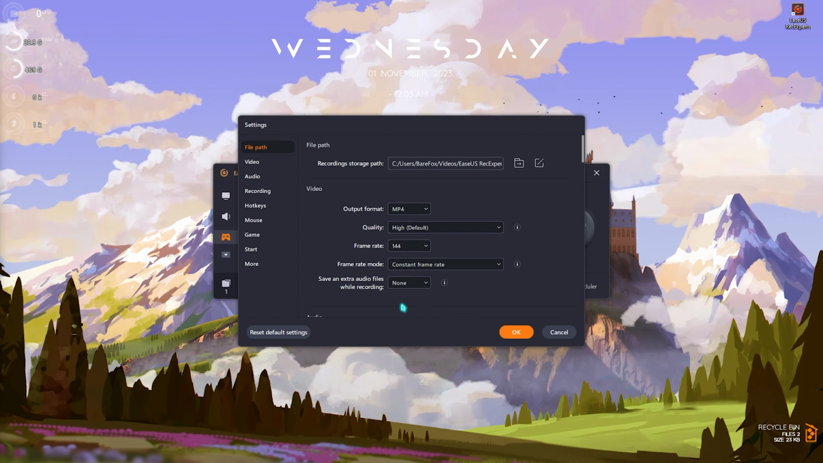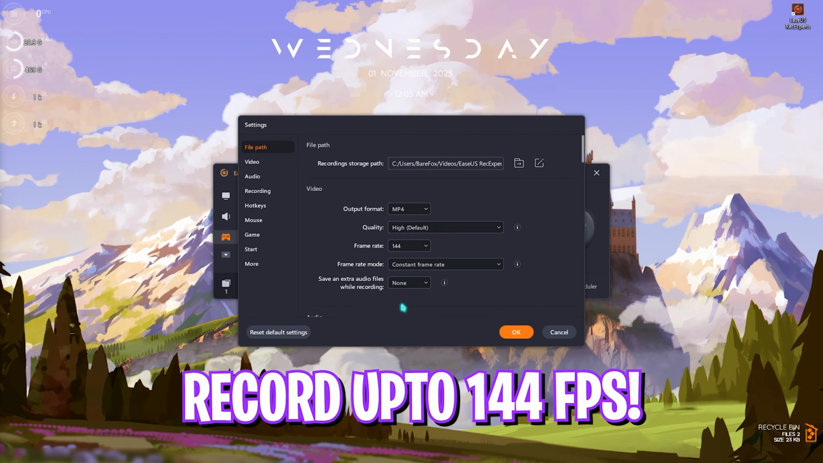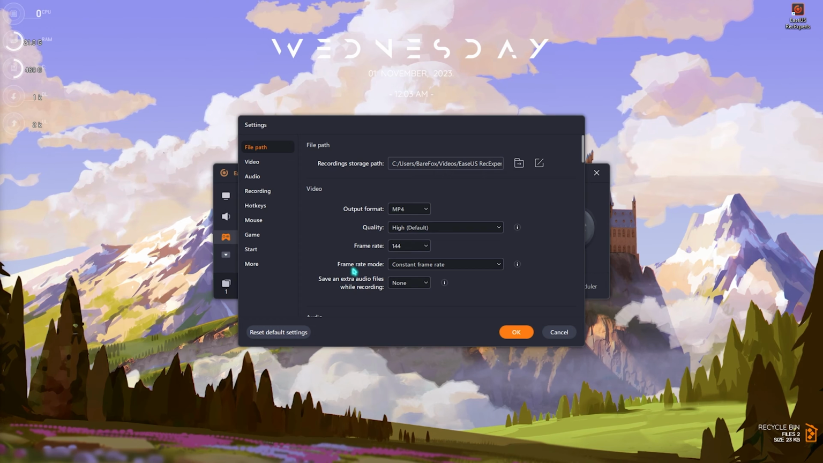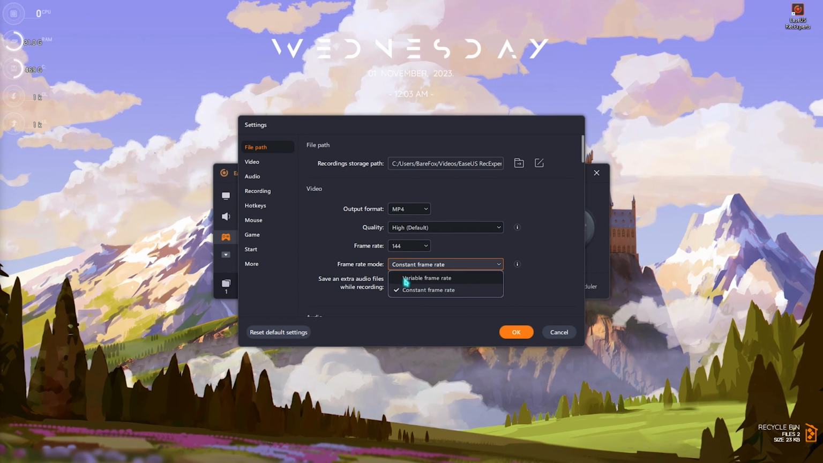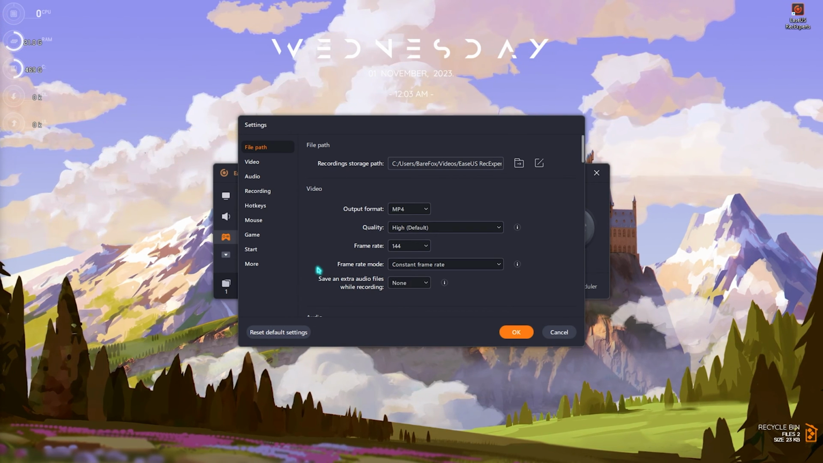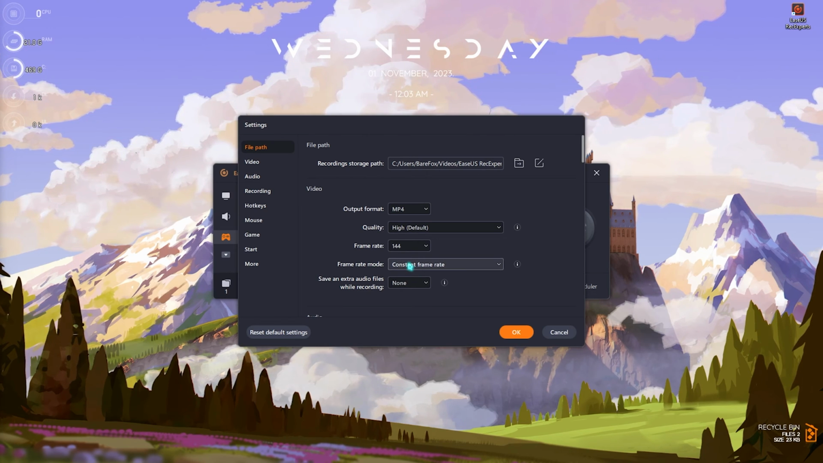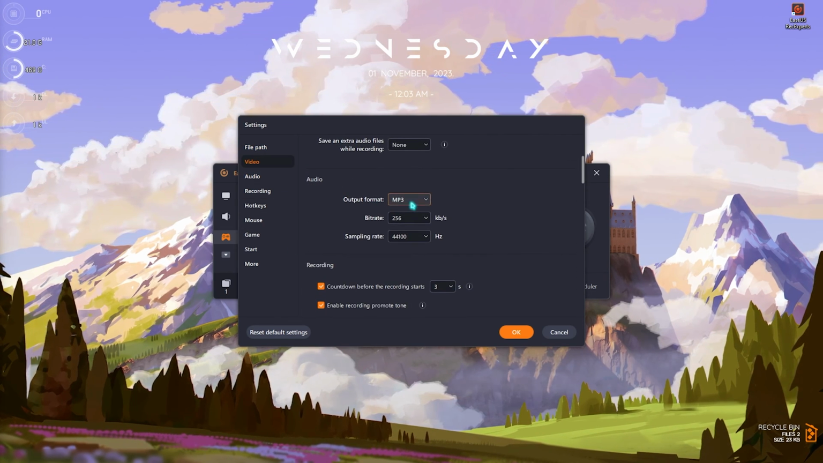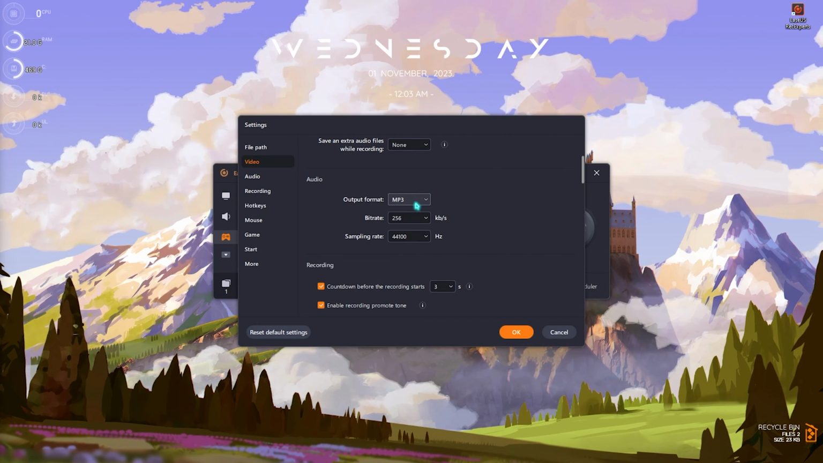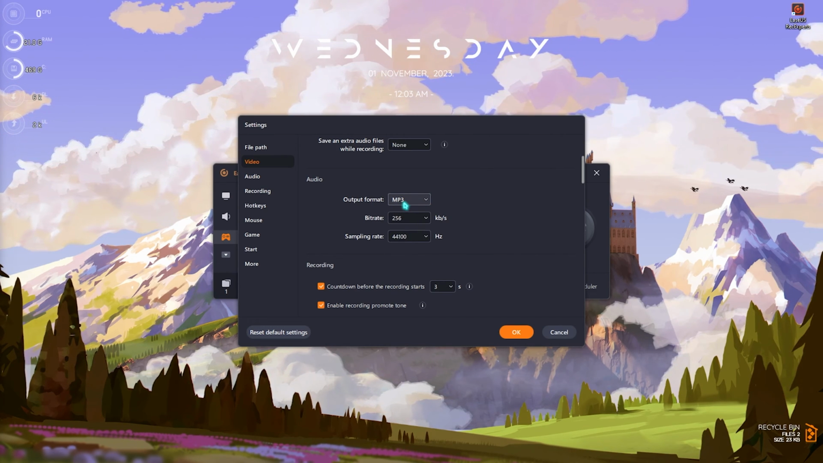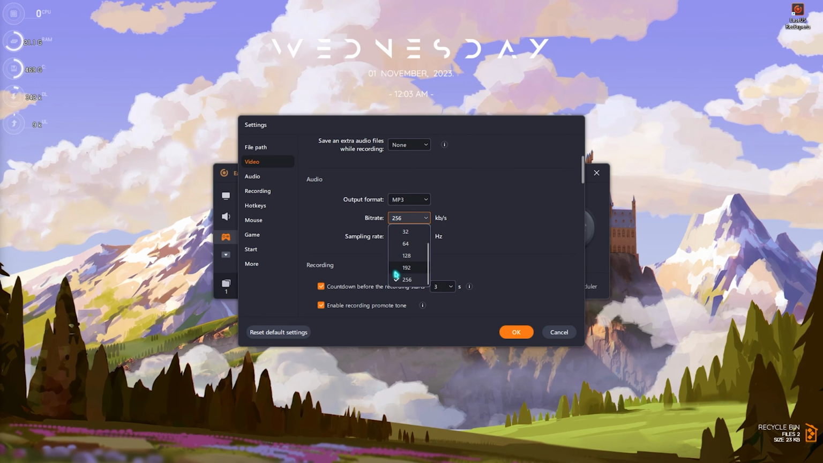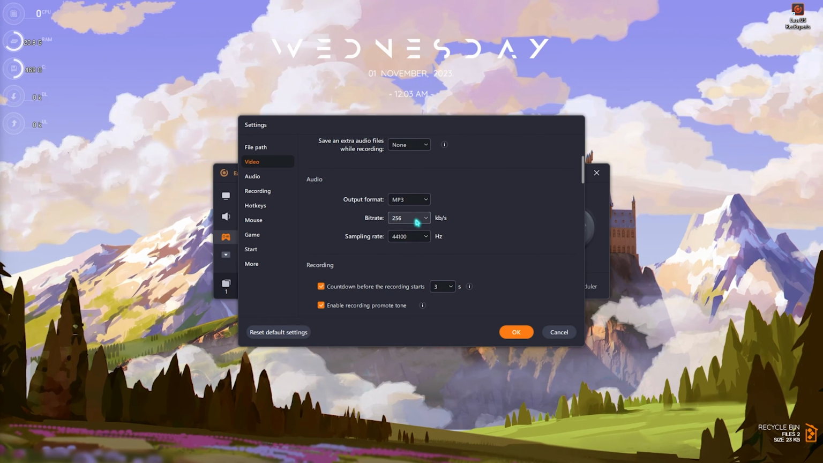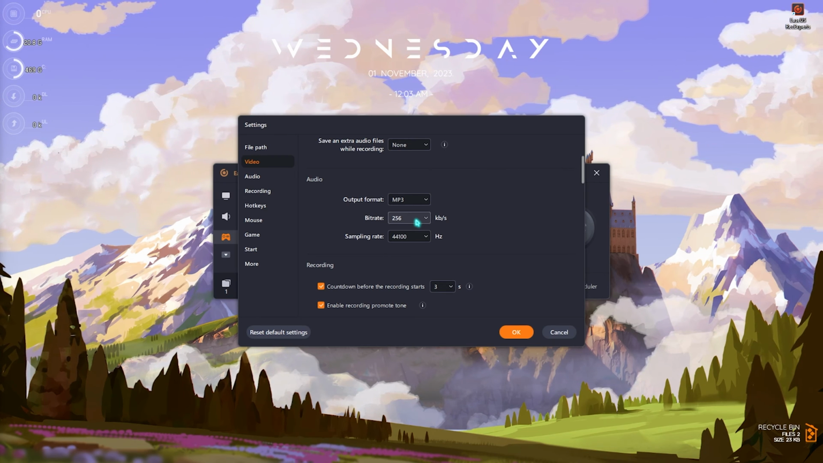Since this software allows you to record over 60 fps, this gains a solid point right away. Now the frame rate mode, it offers you variable and constant, but for better gameplay I would recommend you guys select constant frame rate. Then come to audio, and over here you'll find MP3. This is the one that is more standard and it is easier to edit. For bitrate, choose the maximum bitrate, that is 256. It could be better, but it is the best among all of the category.